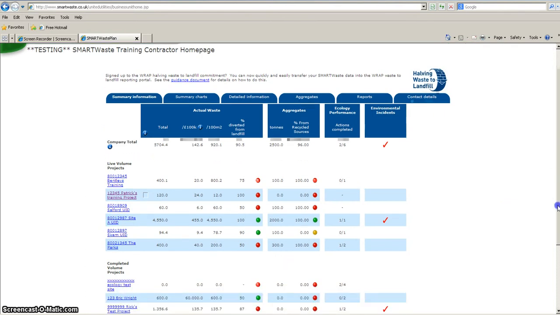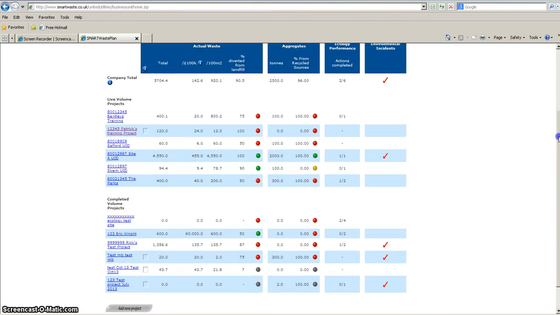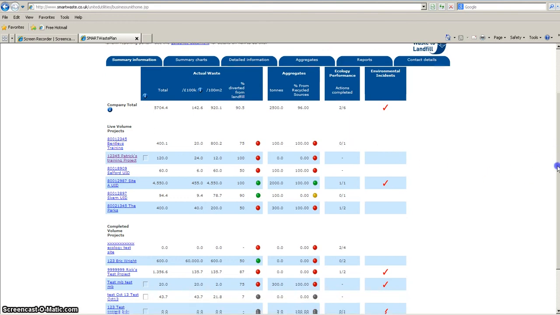What you can see down the left hand side are all your projects, listed in the live projects, which are those that should be currently live, dictated by the project start and end dates, and those that have been completed, also dictated by the end and start dates. You'll also see some summary performance under waste: waste per £100,000 of project value in tonnes, waste diverted from landfill, and percentage of recycled aggregates used on a project. Also biodiversity mitigation performance, so actions outstanding, and if there's been an incident on a project, that should show with a tick next to the project name.